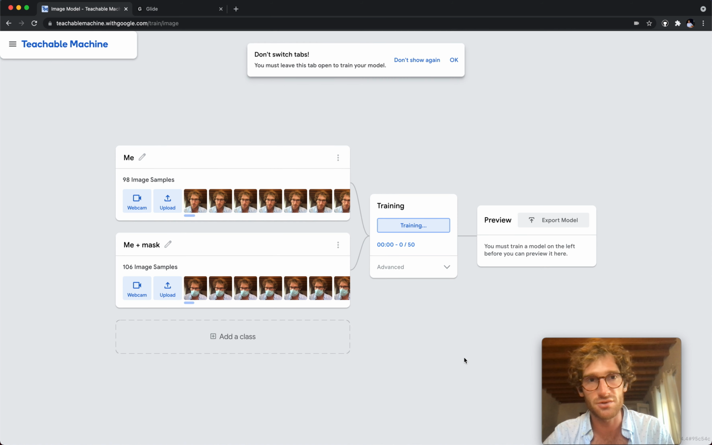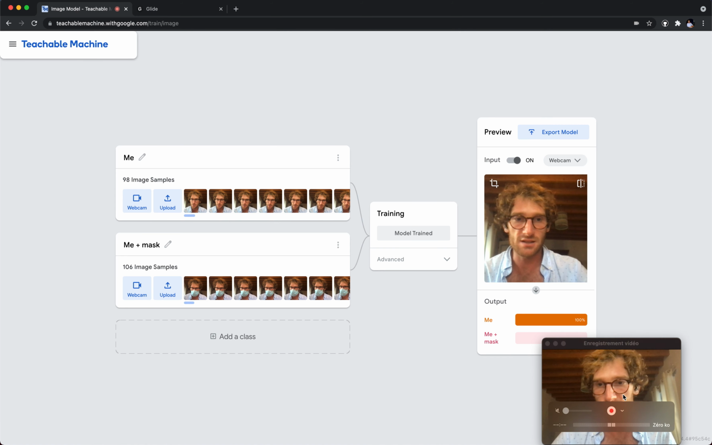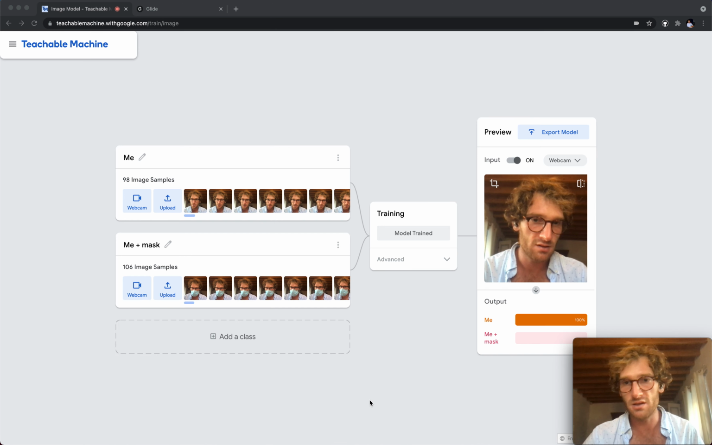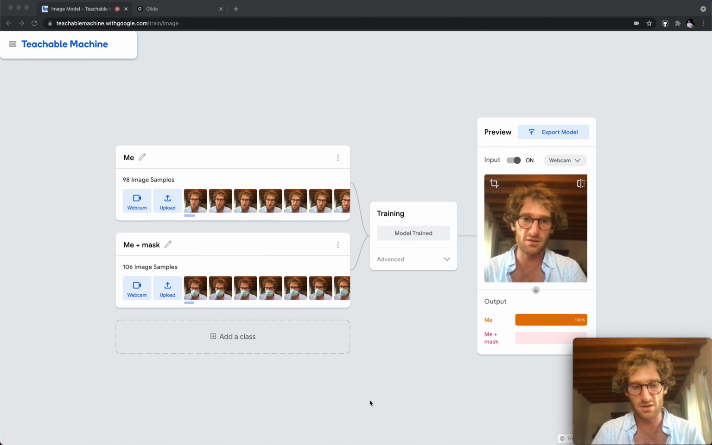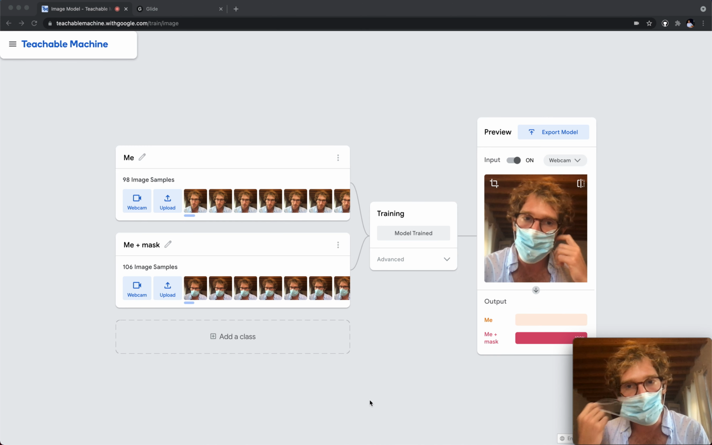Okay, depending on your computer and the network and stuff, it may be a bit longer anyway. It should not be that long. These numbers here, 98 and 106, are a bit random, so we are going to test this first, and if we feel like there is something to change, we can just add more samples. Okay, so now it says here, I'm just going to move this a bit, it's me, 100% confidence, and then if I add the mask, it says me plus mask. So apparently the model is OK.